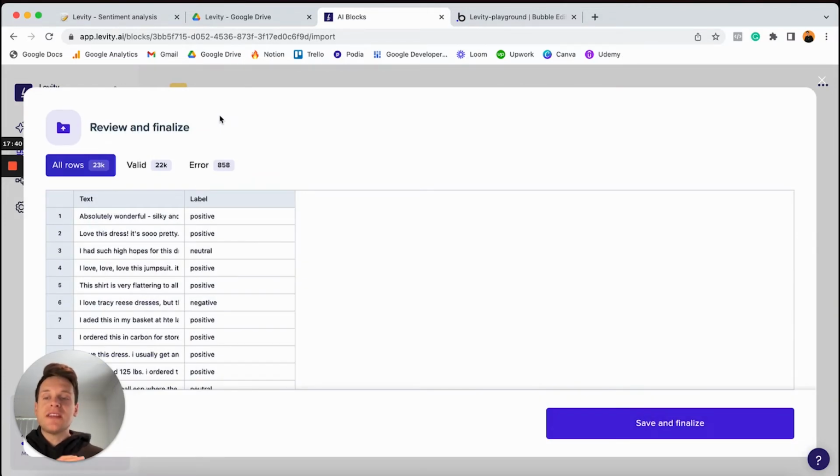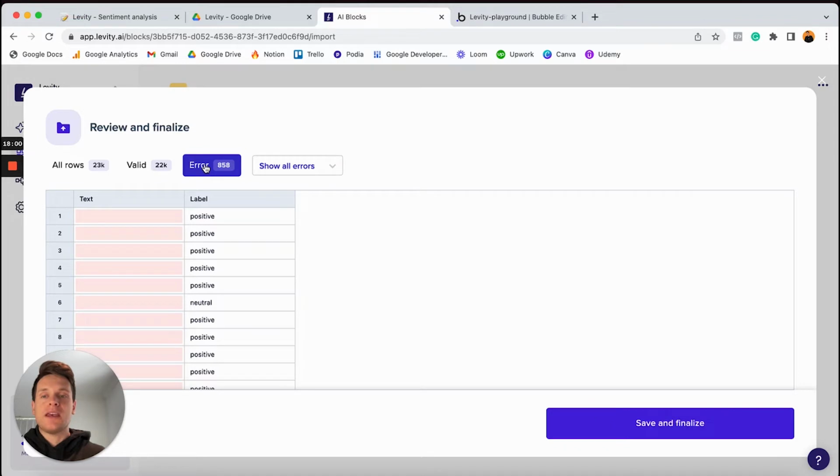And now from the two fields that we had selected, Levity is just going to parse all of that data. So it's essentially just going to run through that and let us know if there's any errors within these fields. And with most data sets, there is going to be some errors. That is completely normal. So if I was to select on this error column here, it's just going to let me know that there are some reviews that do not have text fields. And in this case, I have 858 of those.